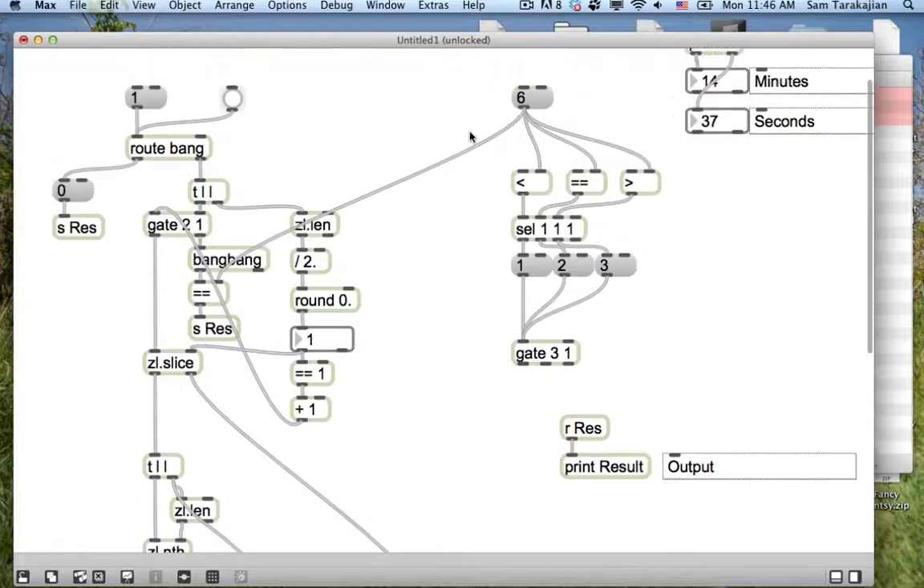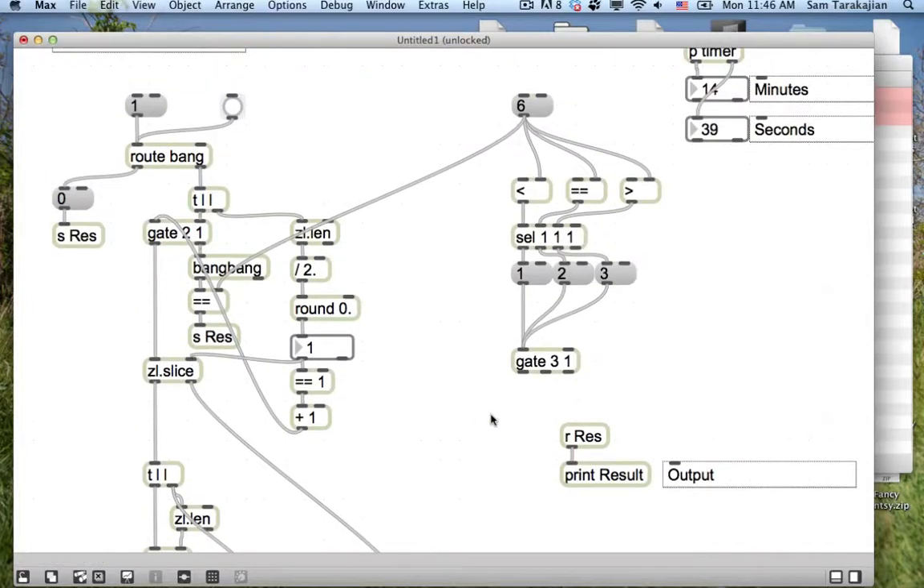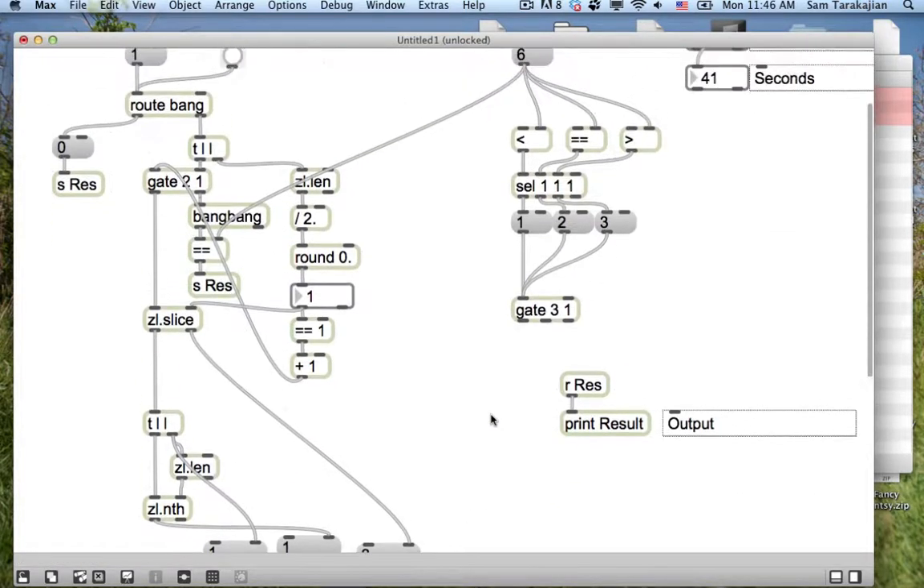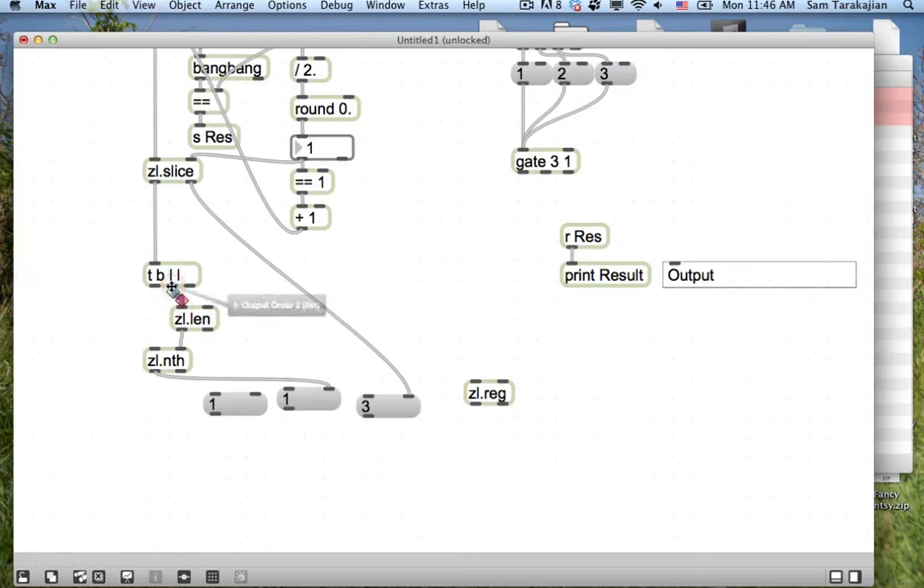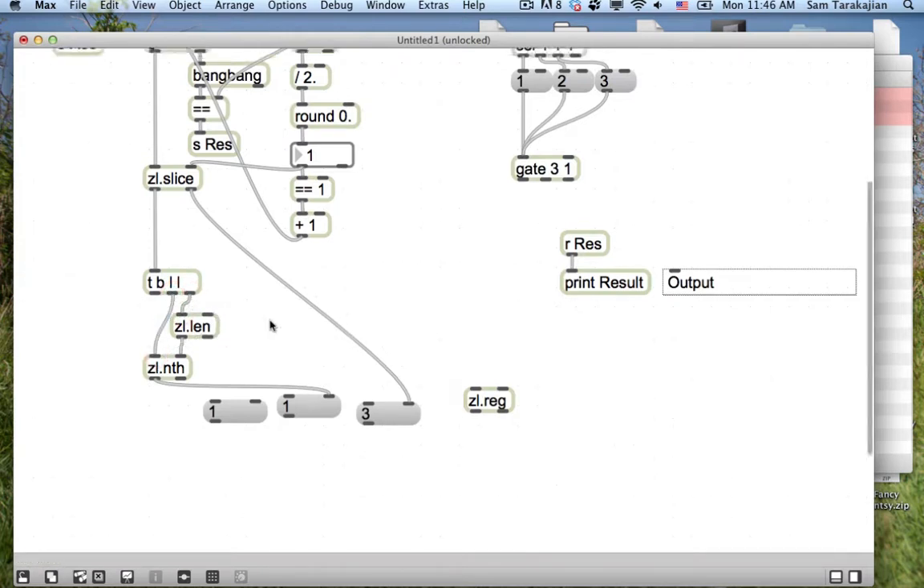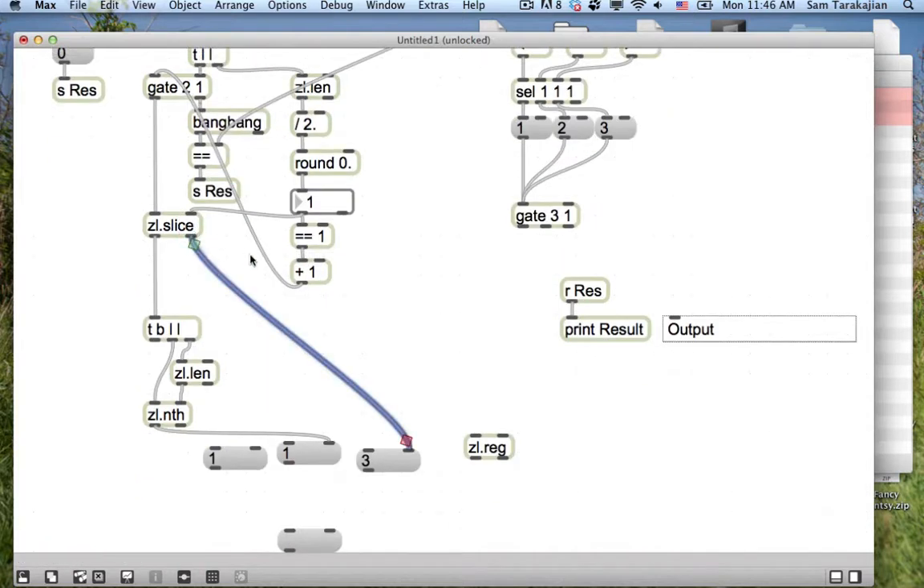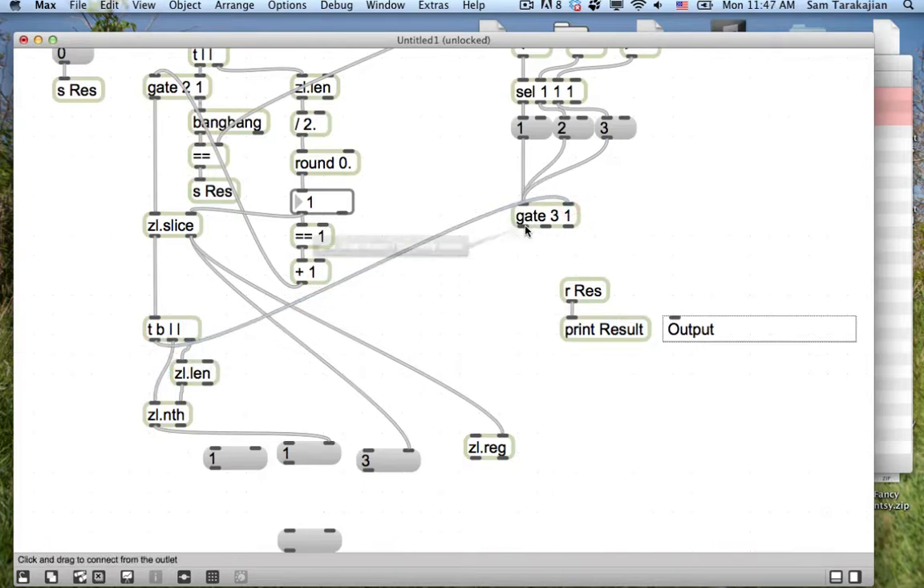So if the number is less than the middle number, that means that we want to look at the right half of the list. We run this thing again using the bigger half of the list. Here's where we store the bigger half of the list in a register. And then we send this bang to this gate. And we'll bang down here, and that will spit out the bigger half of the list.